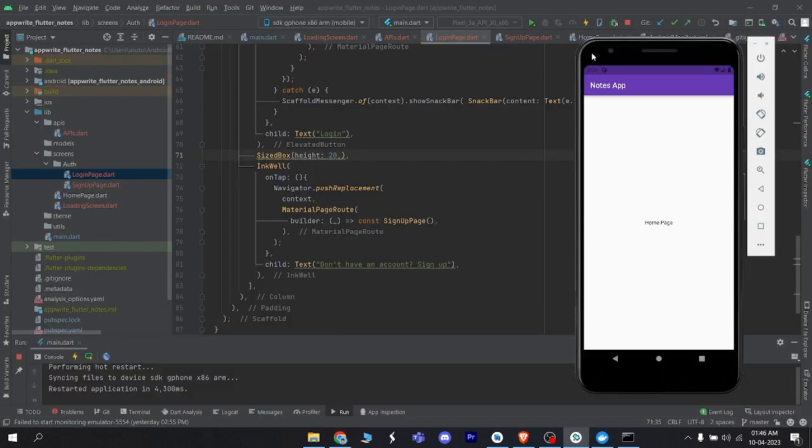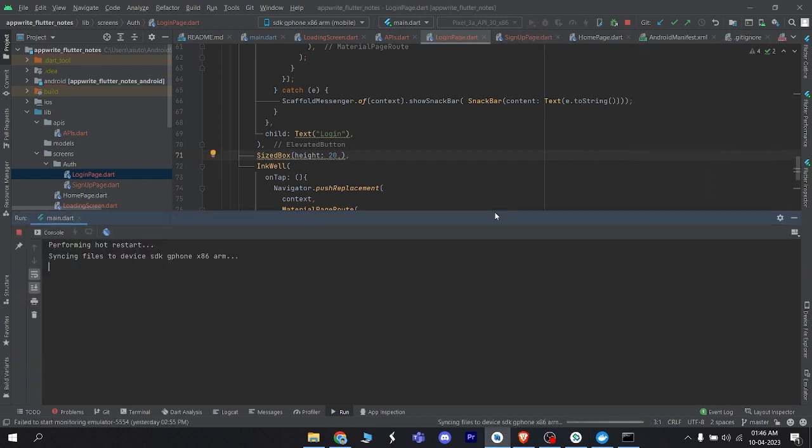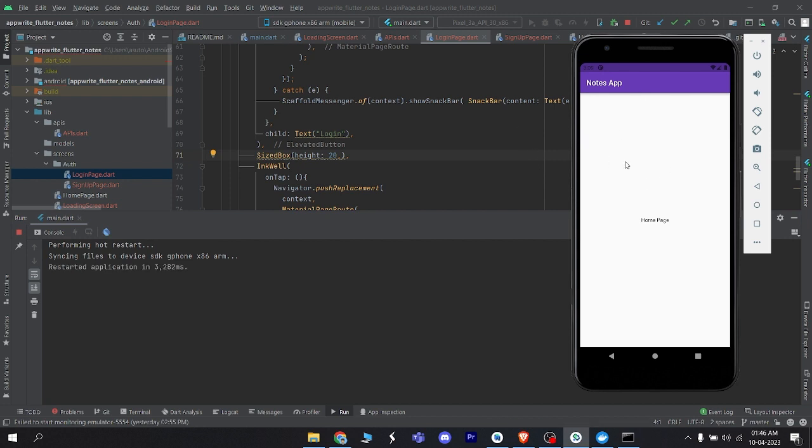Now in the application, as we are logged in as a user, even if I restart the application, we should come directly to the home page instead of the login page. So let's restart the application. I'm performing a hot restart, and the hot restart is done and we are in the home page of the application.